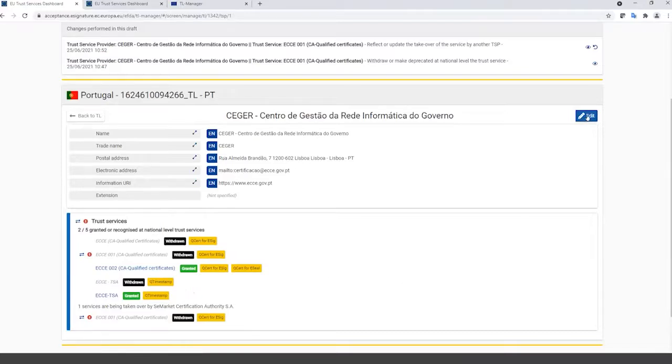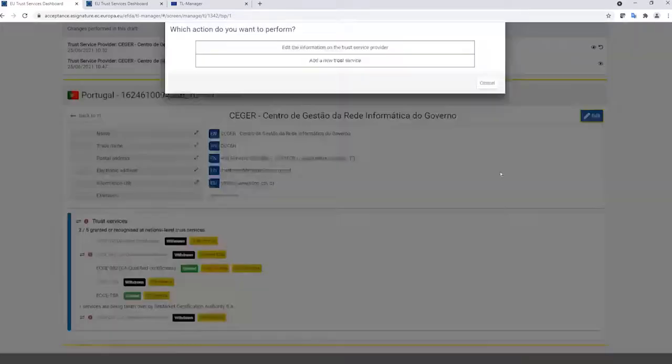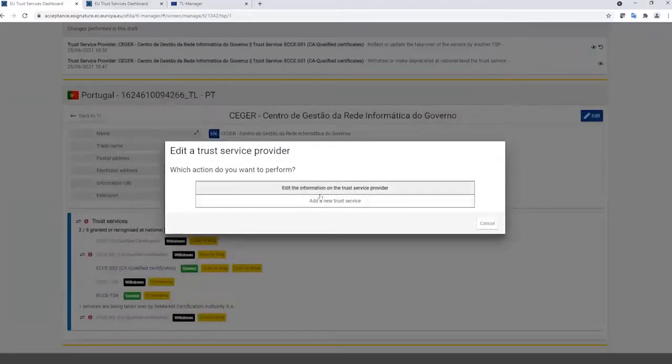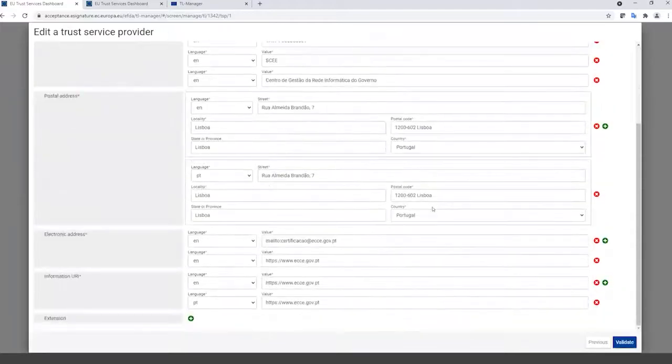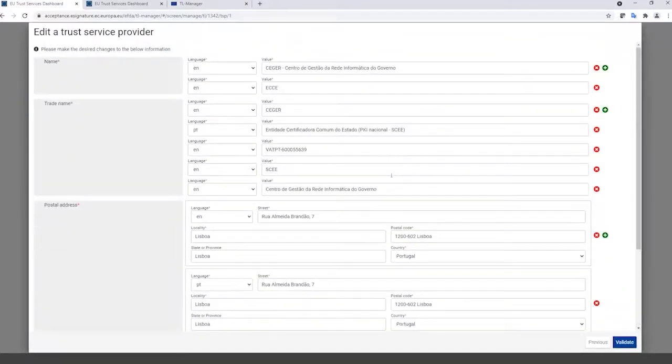Now there are also some additional use cases for the TSP. Here I'm in the TSP view. I can click on edit. Here I can either edit the information on the trust service provider. So typically I just edit the information. It doesn't require any history or anything. It's just the update of the value for each of the fields.